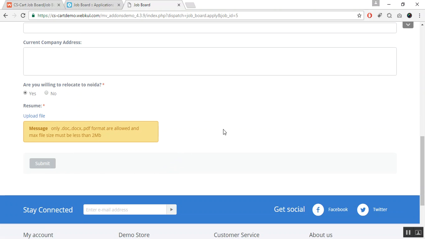This is how a user can submit the application, and this submission will be notified to the admin as well as to the user who has submitted this. And next is to accept or reject the application. This is how my job board works.